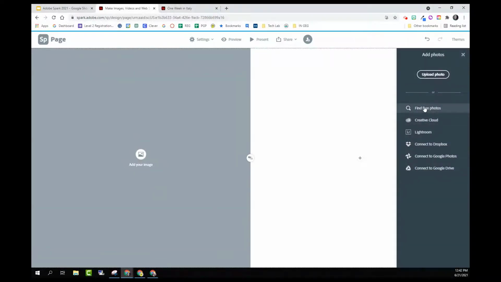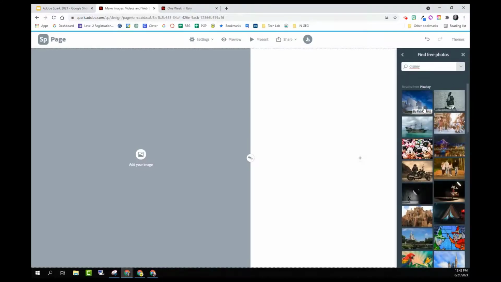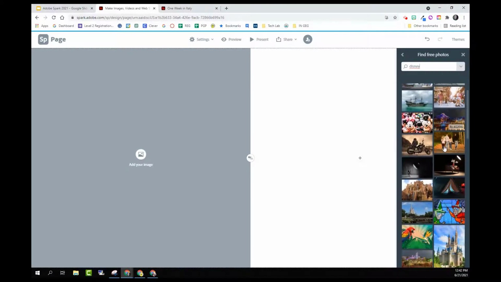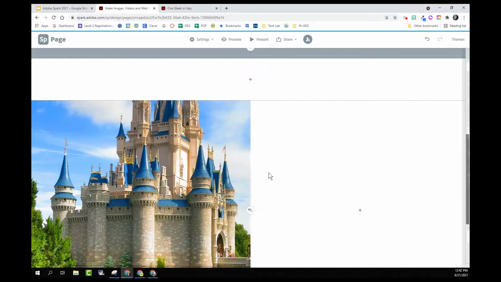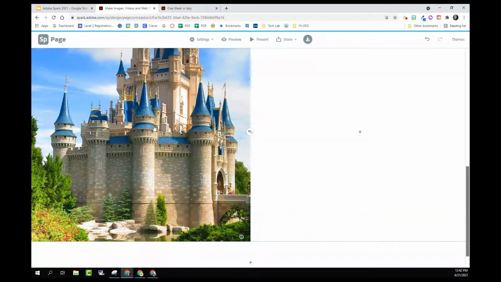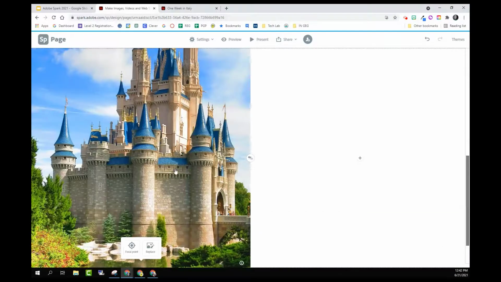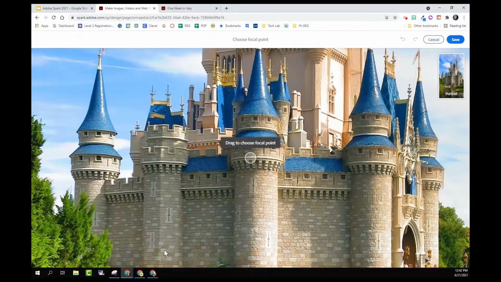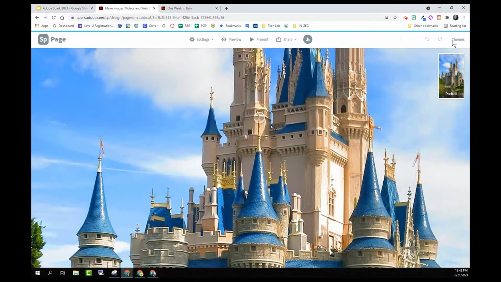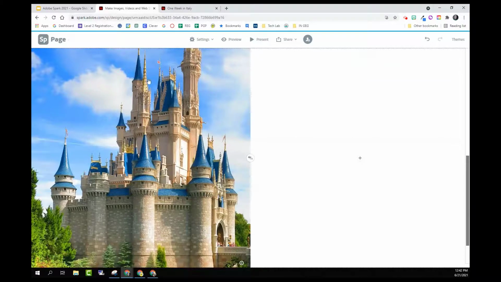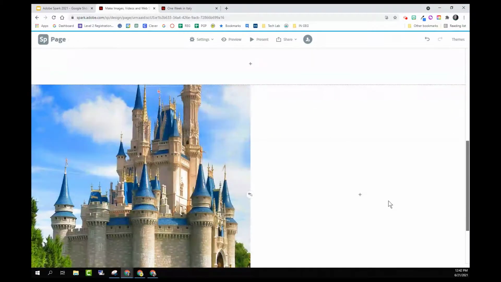I choose add your image. I'm going to find a free picture, and I'm still 100% in Disney mode. So I'm going to choose Disney again. I'll choose something different this time. There we go. There's a castle picture. If I want to change the focal point, because it looks like right now it's kind of cutting off the top of the castle, I'm going to select the image, and I'm going to choose focal point. And I'm going to drag this up a little bit, and we'll make it like there. Save. So I get a little more of the top of that castle.